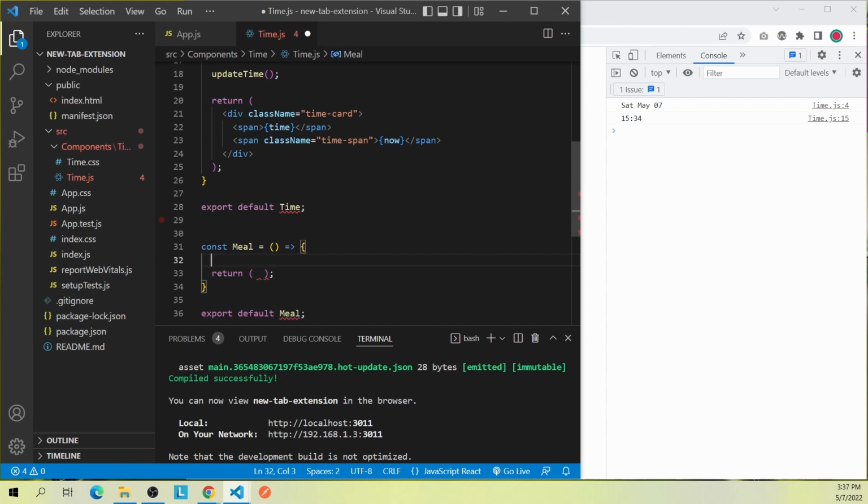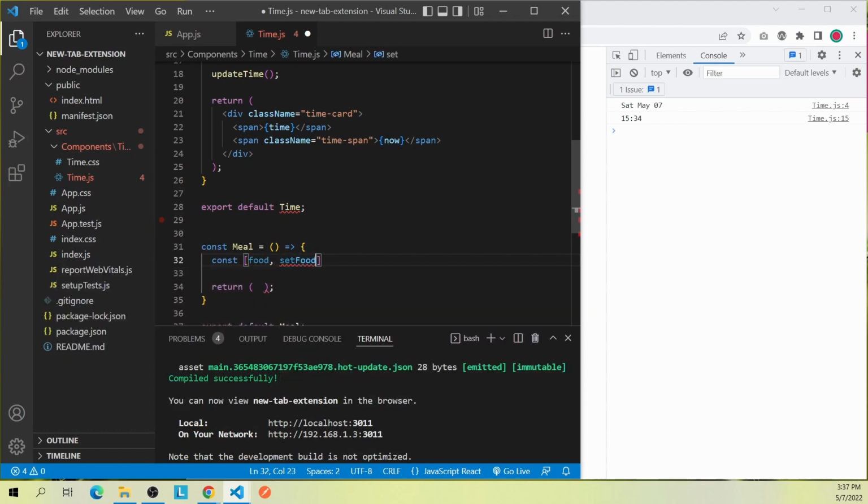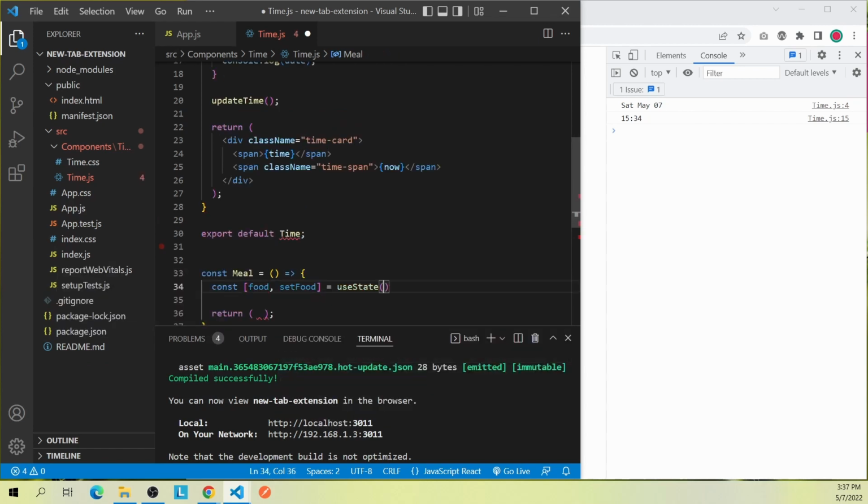And then here we're gonna create a new hook. This is how we do it. Say const, let's say food, setFood is equal to useState, okay? And I'm going to set that to an empty string. Alright, so this is the state, and this is the setter, or the function that is going to update it.